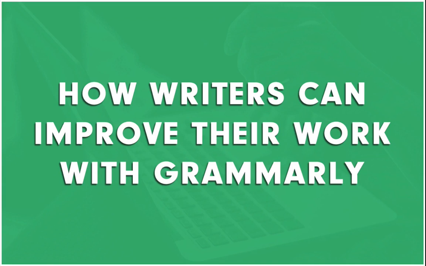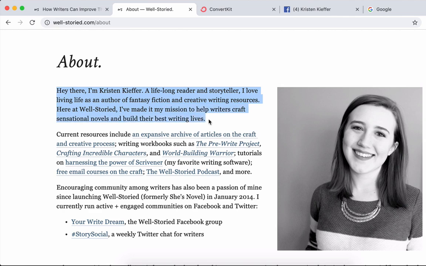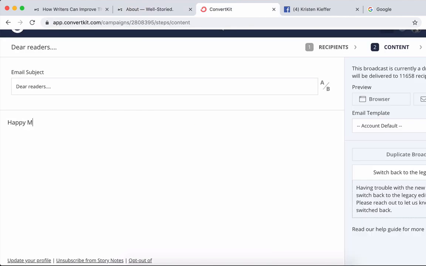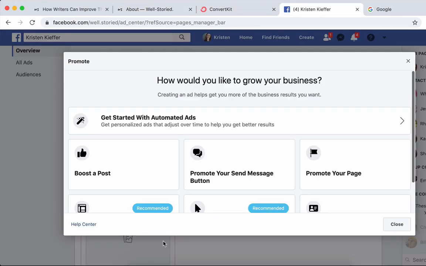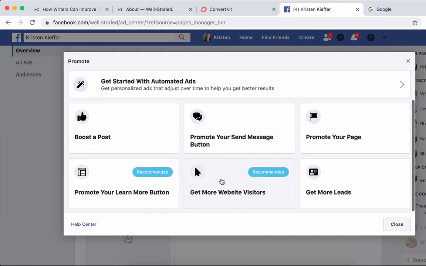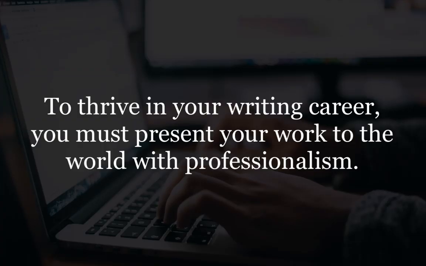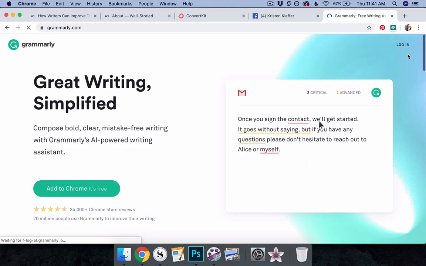how writers can improve their work with Grammarly. From the copy on your author website, to the emails you send your readership, and the marketing ads and campaigns you create, to thrive in your writing career, you must present your work to the world with professionalism. One of my favorite tools for achieving professionalism is Grammarly.